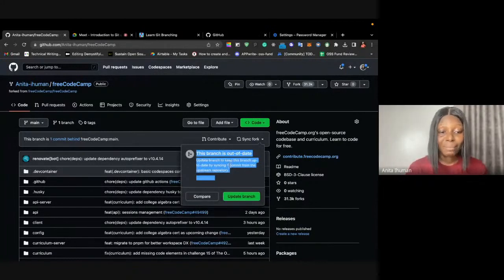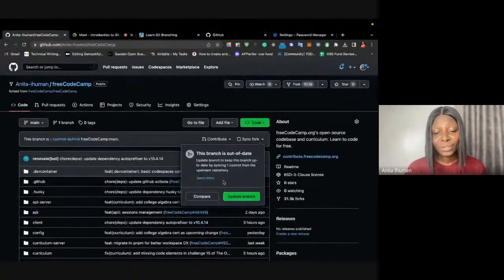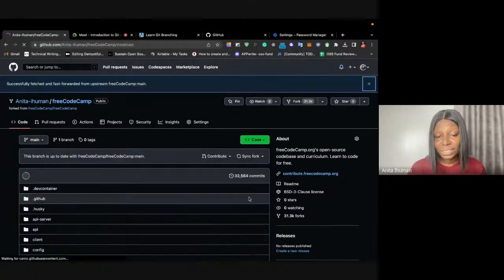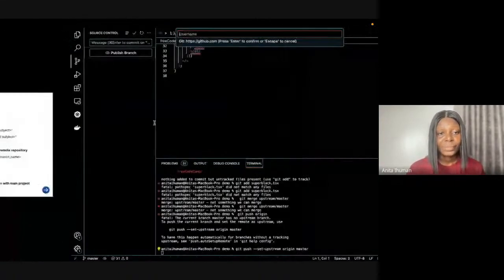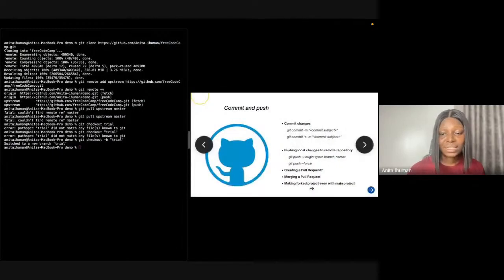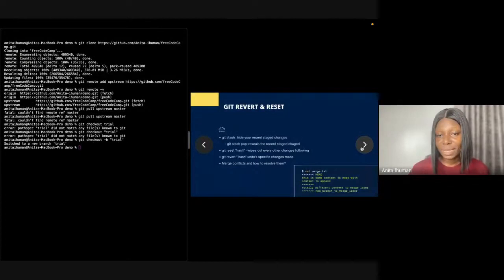However, now that my branch is behind, like I was saying, sometimes projects move so fast that you have to update at every point. That's where you can sync. There are a bunch of commands that you can run, but we're running low on time, so I'll just click this to update, and it syncs everything together. That is about getting your project up to date with the main branch.